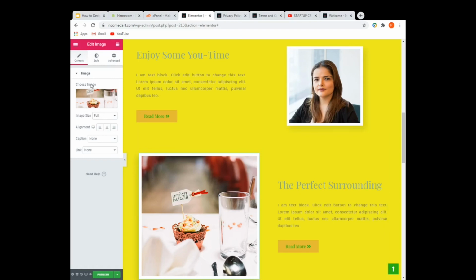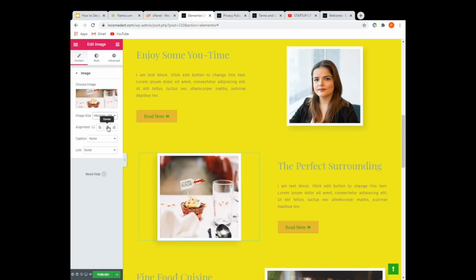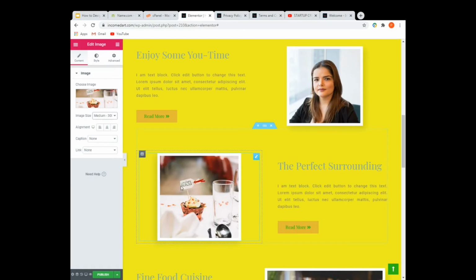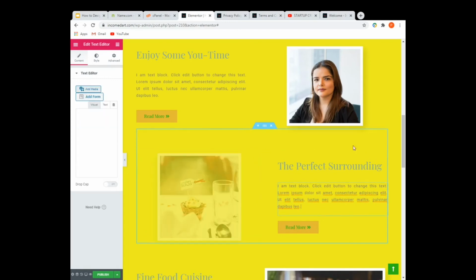Okay, now I can change that from having full image maybe to a medium image to make it smaller. I can adjust the size of this image. Are you seeing it? So I can change the size of this image. If I feel maybe it's too big, I want it smaller, I can do that.